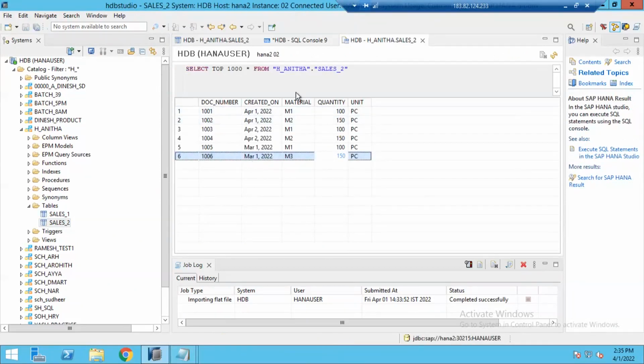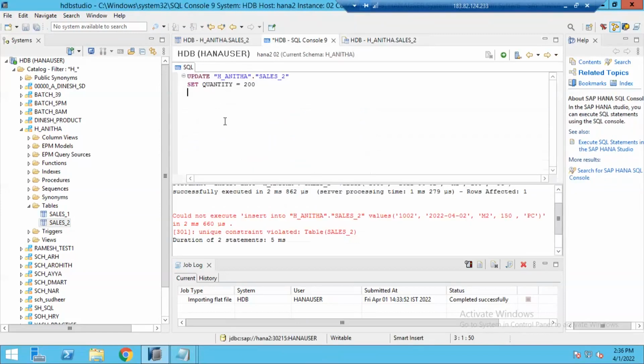1006. And always remember, when you are writing an update statement, make sure, okay, one second: where doc underscore number is equal to 1006. Since it is a string, we need to put it in quotes. If you are not writing this where condition, the update set will update all the records in the table with 200, because you are not specifying which record to update. In order to specify that, we need to write this where condition.